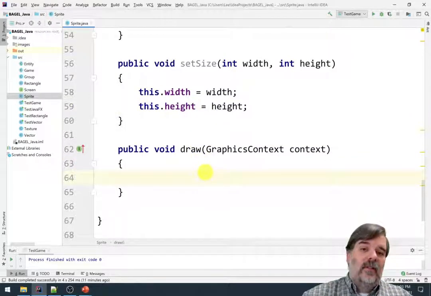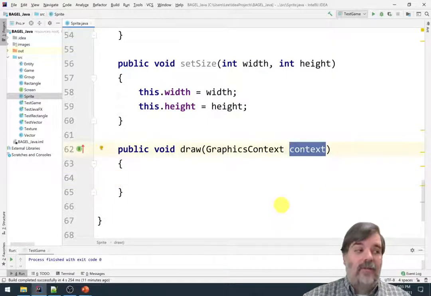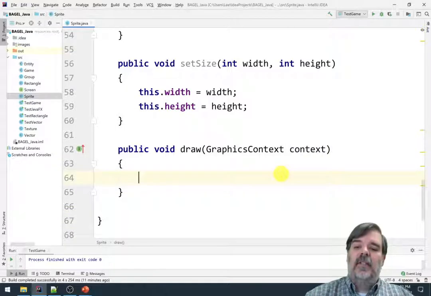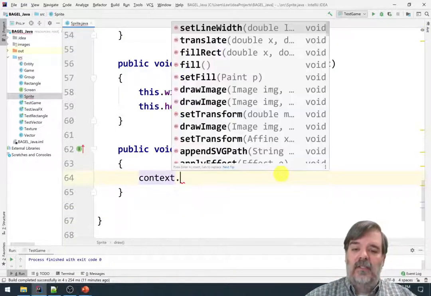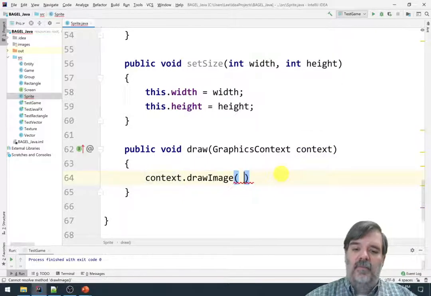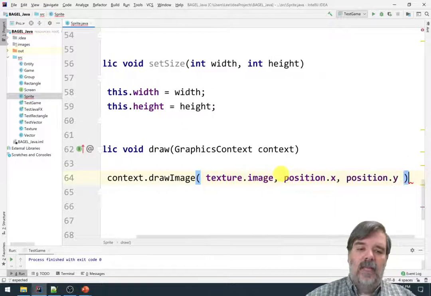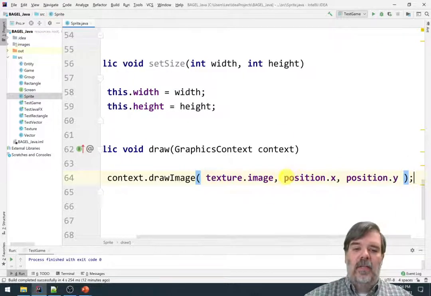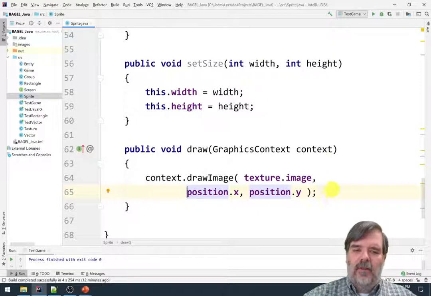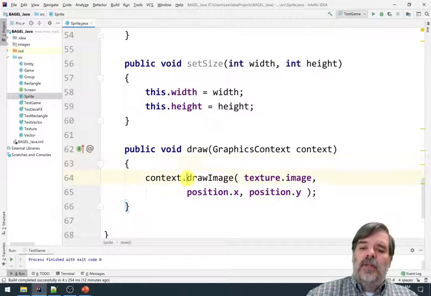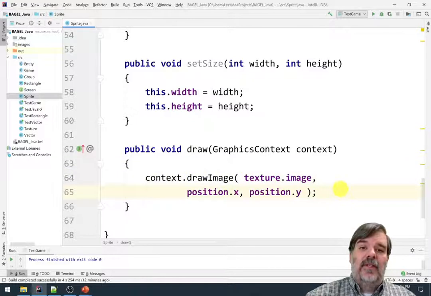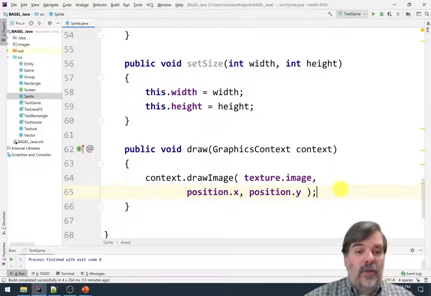Now, previously, we learned how to draw images on a canvas using a graphics context object. And the syntax was something like context.drawImage. Then we need an image, right? So we could say texture.image. Then we could say position.x and position.y. And in theory, that's all we need. We're going to work a little bit harder, though, to do this. The drawImage function has lots of different sets of parameters you can use.